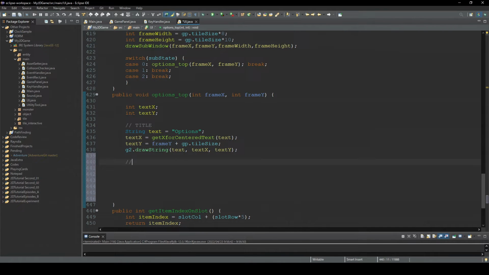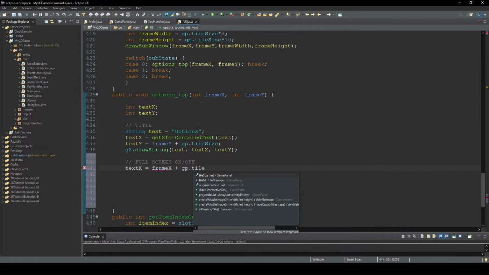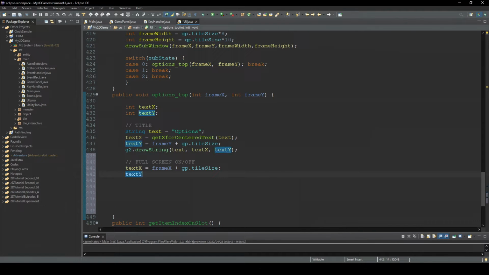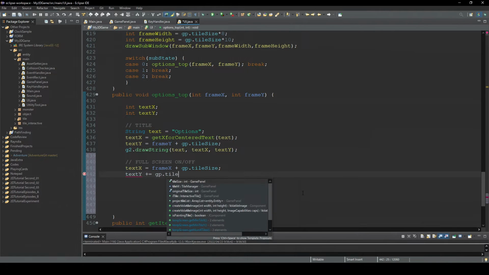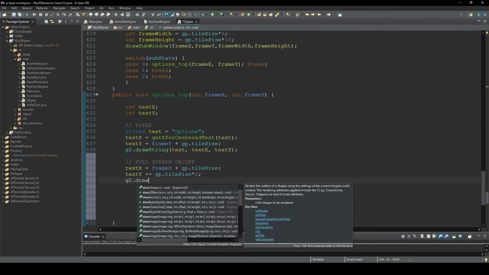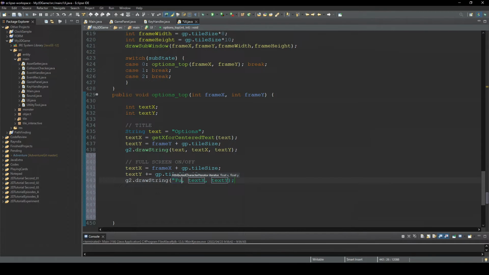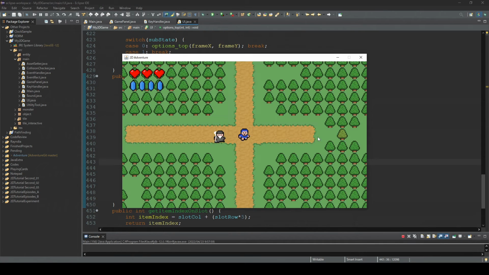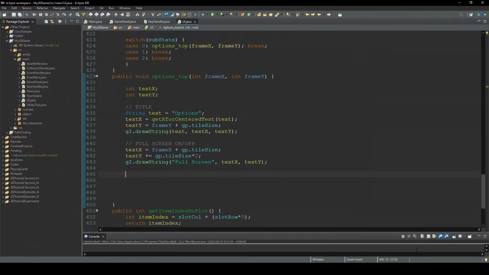And next, full screen on/off. So text X is frame X plus tile size, text Y is text Y plus two tiles, and the drawString, full screen, and the text X, text Y. Let me check real quick. Yeah, okay.